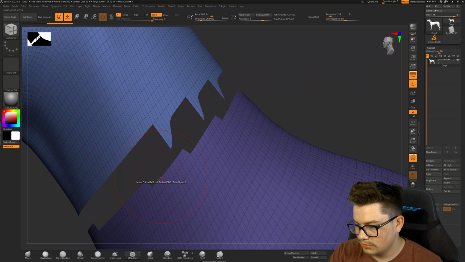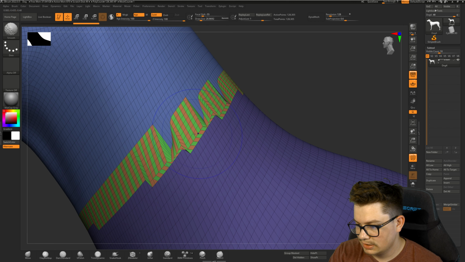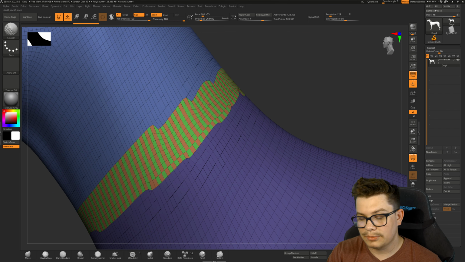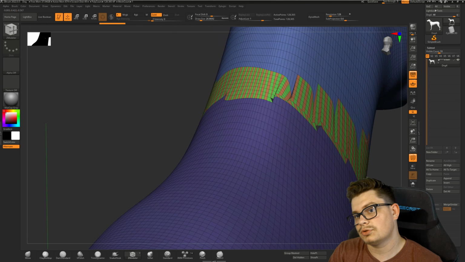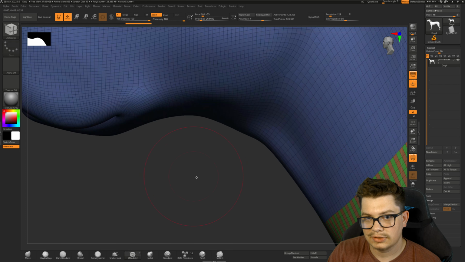Now what you need to do is simply click on both the edges on each island, and there you go. Now with this new geometry, all you need to do is hold shift and smooth it out.